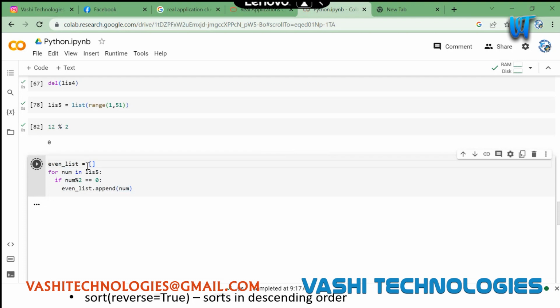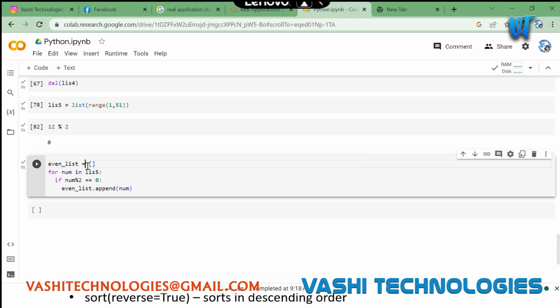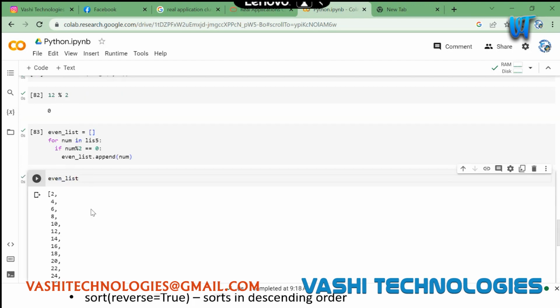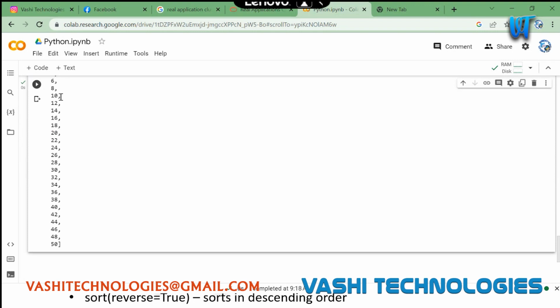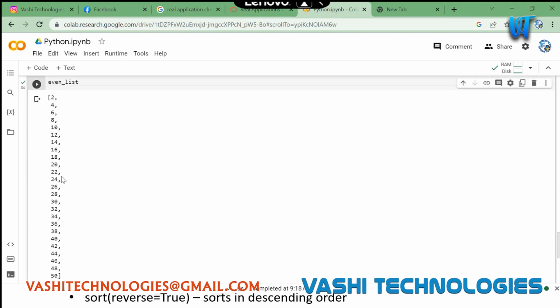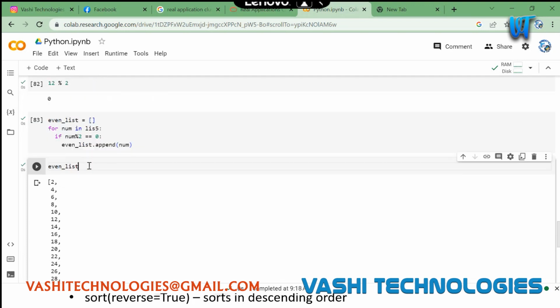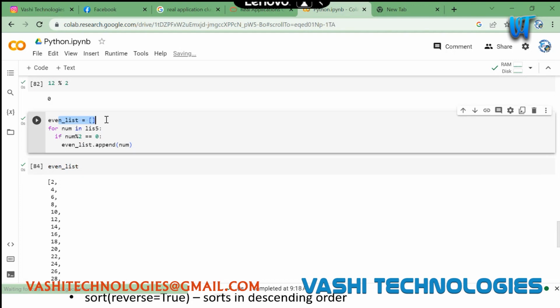I will cover these flow control statements later. It's a very interesting topic, so just remember what I'm trying to do here. Now if I print the even list, you can see I have only even numbers: 2, 4, 6, 8, 10, 12, and so on. We don't have any odd number here. So what I did is initialize a list, loop through each and every element, check the condition, and then append them.